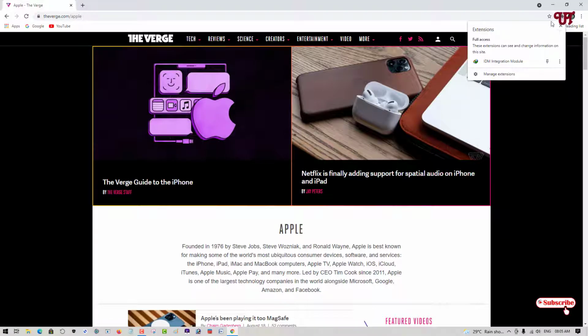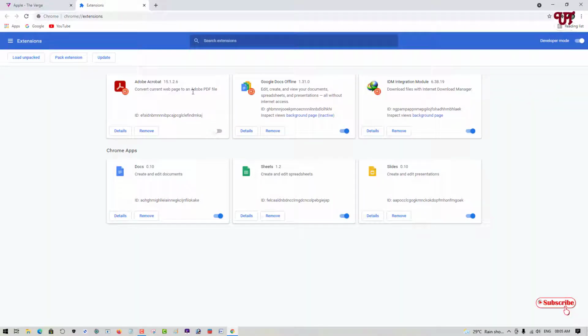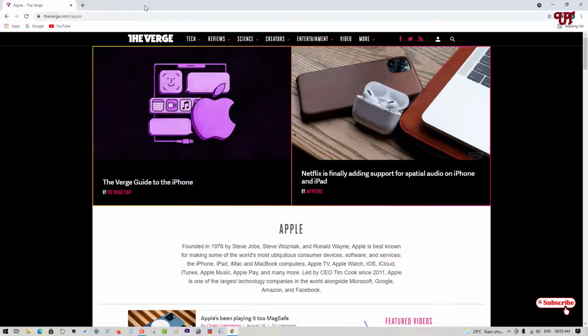I don't have any extensions either, so let me show you the manage extensions. You can see here I don't have any screenshot extensions installed in my Chrome web browser. So how can you capture a full web page of a website using a hidden tool?